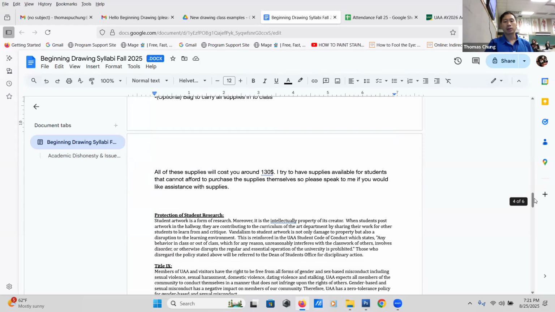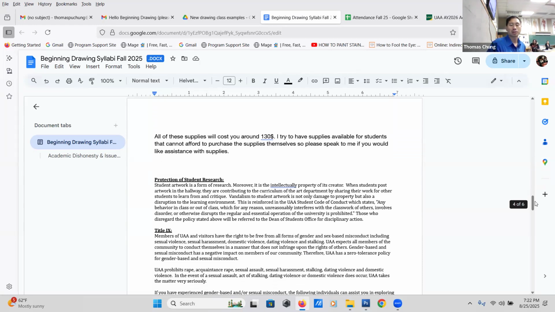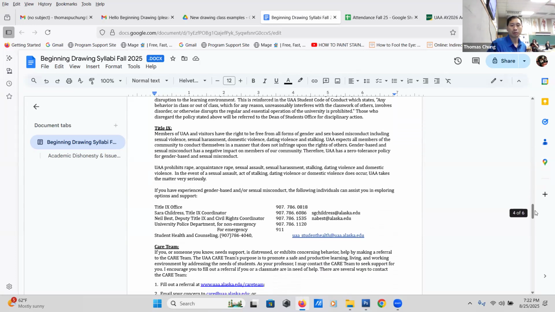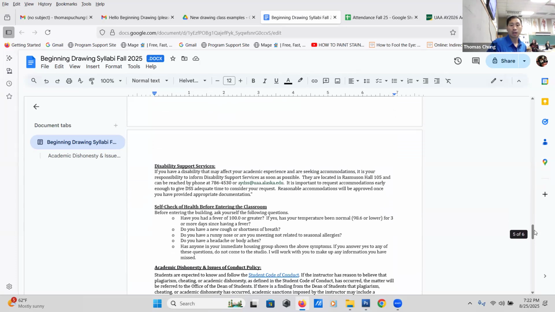All of the supplies will cost you a little bit more than $100. I think if you skip the bag and the boards, it's less than that. But like I said, I do have spares, so if money is an issue, I can help out with some of those supplies.